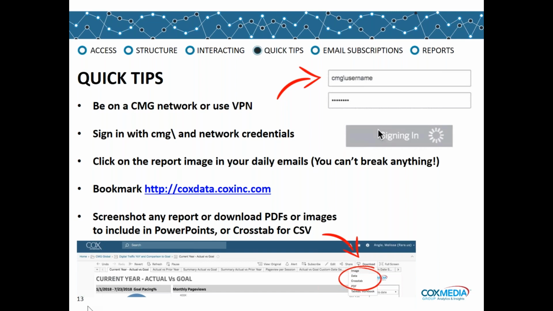As I just showed you with those emails, you want to click into that report image that you get in those daily emails. You can actually interact and filter to what you need to be able to see. We promise you won't break anything. You don't have access to the back end of our data or how the reports are structured, so you won't break anything. You're just using the reports for what will be useful for you to see. And you want to bookmark costdata.costing.com. That is our site for the Tableau server. You use that login, that CNG / login. You want to bookmark it so you always have it easy and on hand.